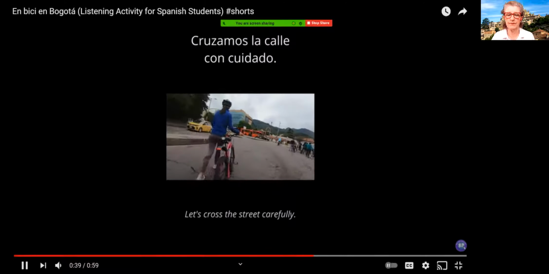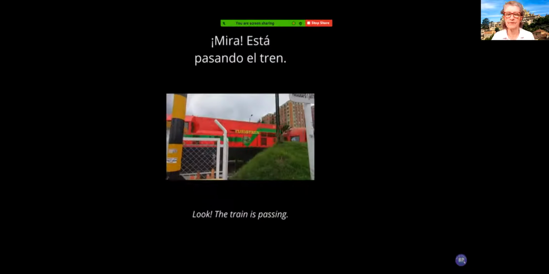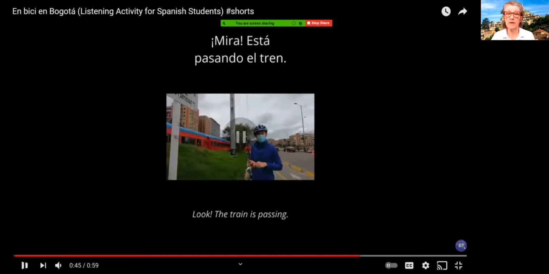Cruzamos la calle con cuidado. Mira, está pasando el tren. And mira is a command, actually. It says, hey, do that, look. Está pasando el tren. The train is passing by.